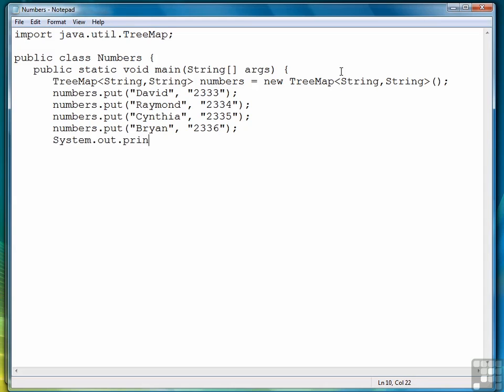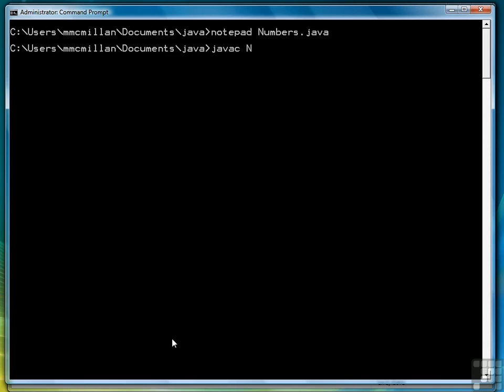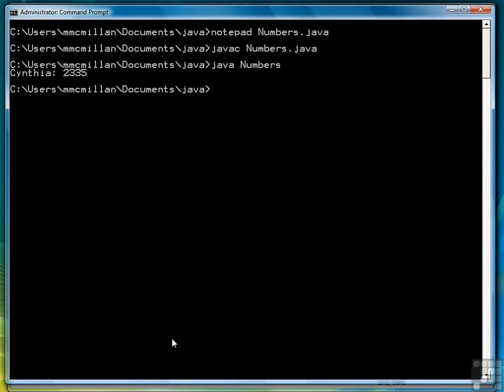To retrieve a value, we use the get method with an argument of a key. So for example, if I want to see Cynthia's number, I'll write numbers.get and then pass in Cynthia. So let's compile this and see what we get. javac numbers.java and then java numbers. And we see that Cynthia's extension or phone number is 2335.